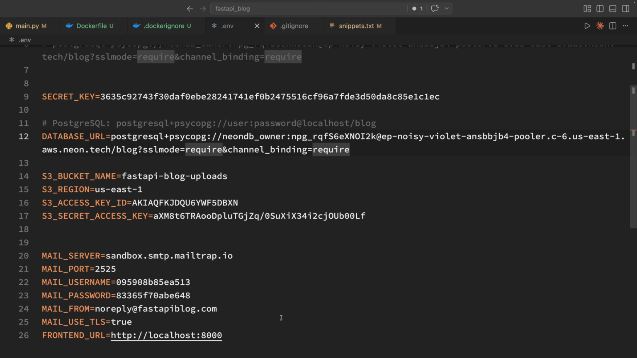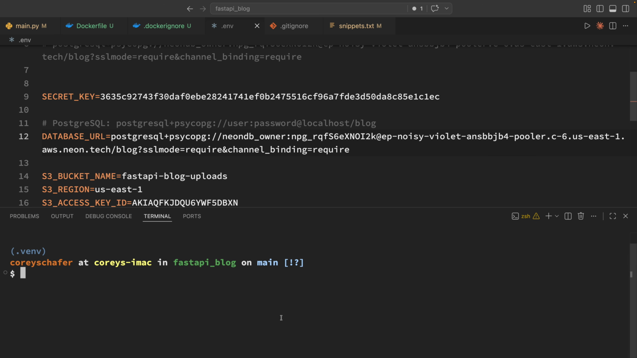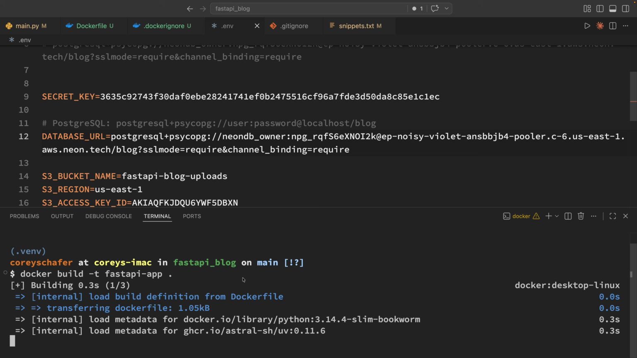All right, so now we're ready to build our Docker image. So I'll build this and we can test everything locally before deploying. So again, down here in the terminal, we can say docker build -t fastapi-app and then the current directory. Now that -t flag tags our image with the name fastapi-app so that we can reference it easily. The dot at the end just means use the current directory as the build context, which is where Docker looks for our Dockerfile and the application code. So let me go ahead and run this, and we'll wait for this to complete.